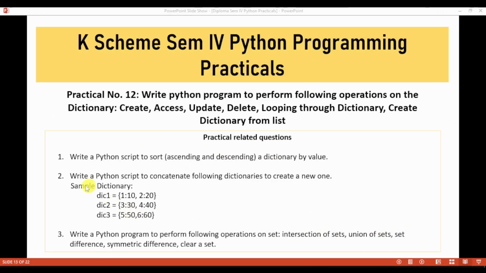Now the second question is write a Python script to concatenate following dictionaries to create a new one. So the sample dictionaries are given here. So DIC1 is given, DIC2 is given, and DIC3 is given. So 3 dictionaries are given here. All the dictionaries are having 2 items, which is a set of key and values. So we have to combine or concatenate these 3 dictionaries into a new dictionary that will be our 4th dictionary.